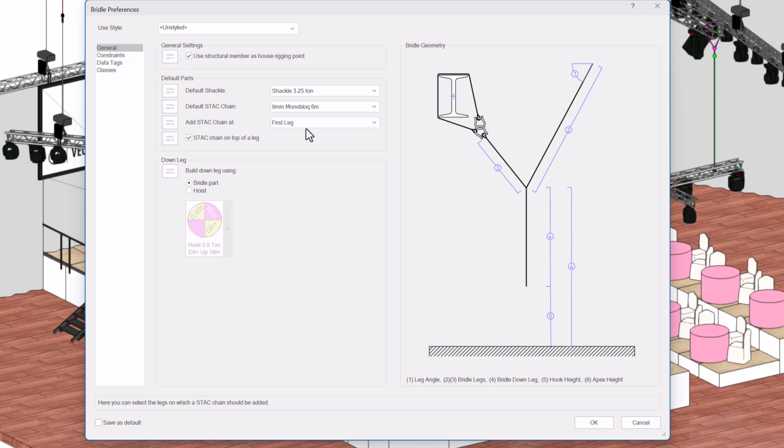General covers default part choices like what's your standard shackle, the type of stack chain you want to use, and which leg will be added to, along with being able to set auto insertion to snap to structural members, and if you want to use a hoist for the down leg or not.